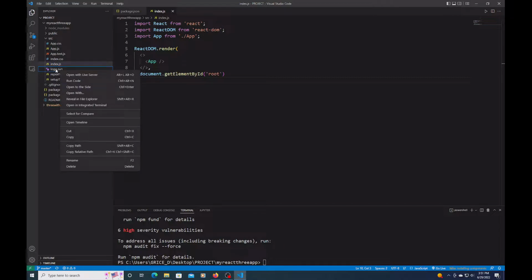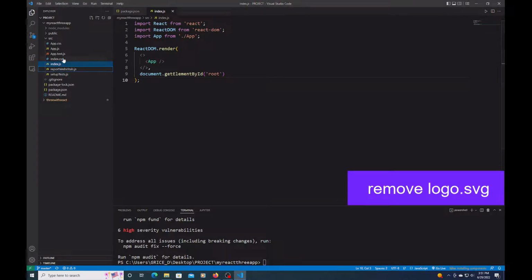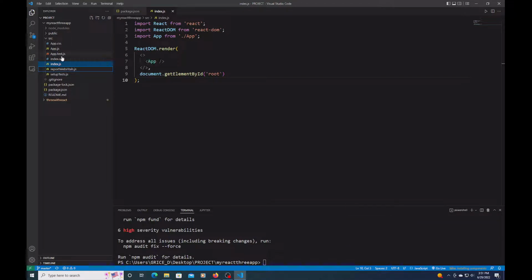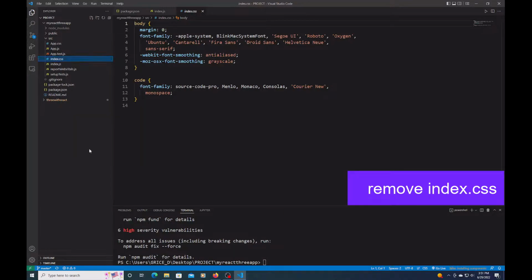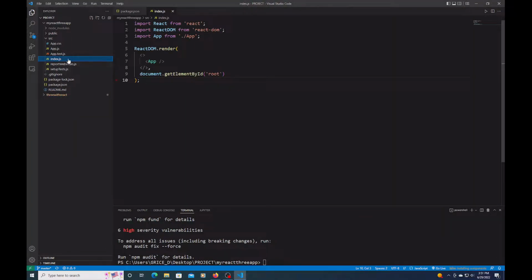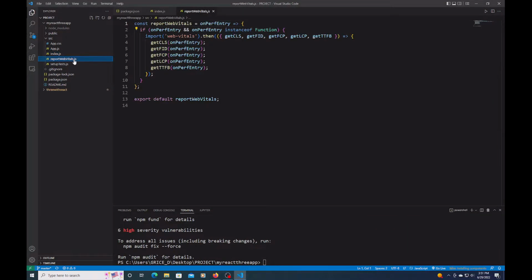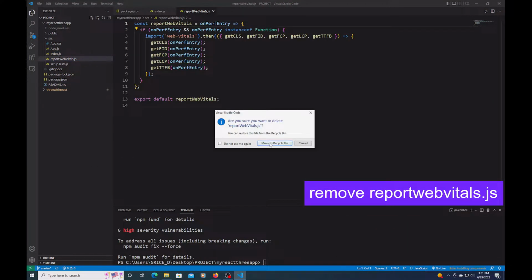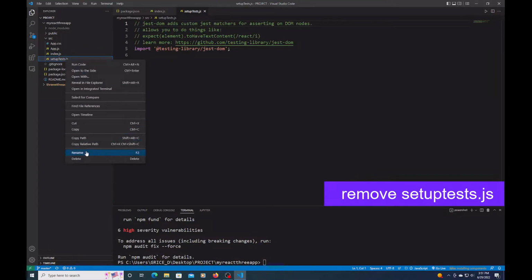You do not need the logo SVG, so you can get rid of that. You also don't need the index.css, so you can get rid of this too. You don't need the App.test because I'm not going to be doing any unit testing with my app. I'm not going to be doing any web vitals or setup either, so you can delete those as well.